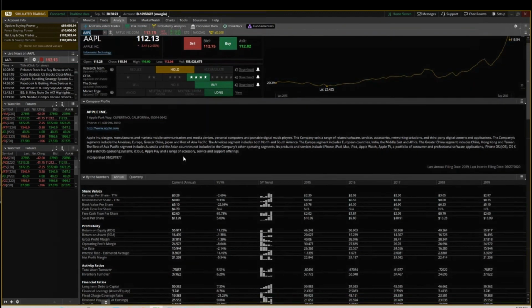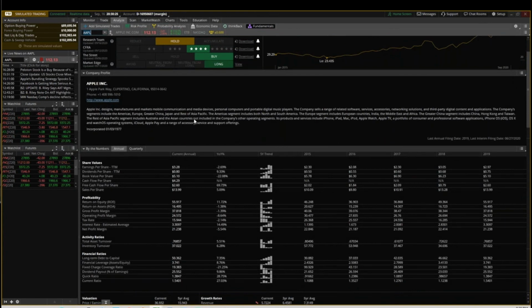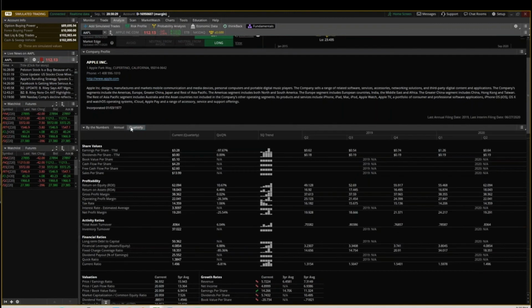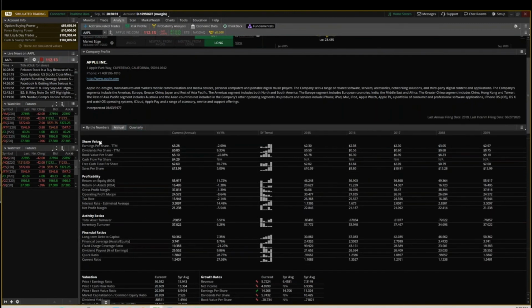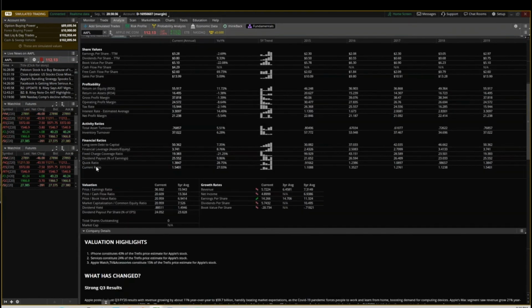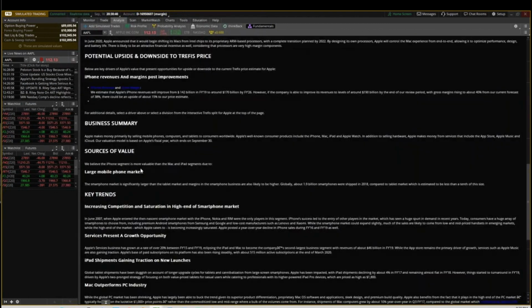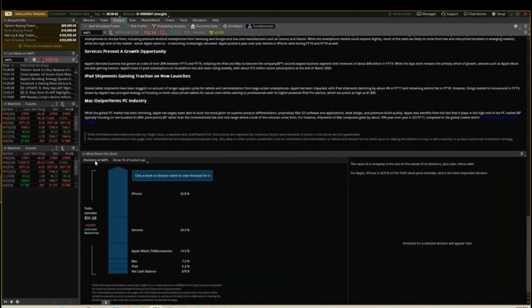What's the company doing? What's their business? You can see things like their financials, right? The annual reports, the quarterly reports for profitability, income statements, and things like the ratios. You can see valuation highlights. You can see things like actually the business segmentation.